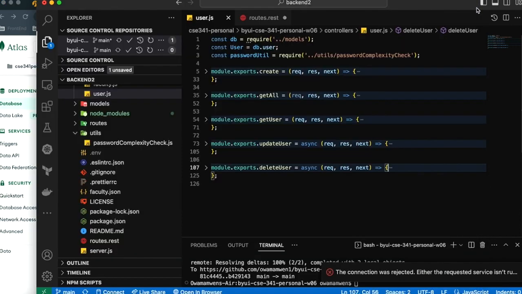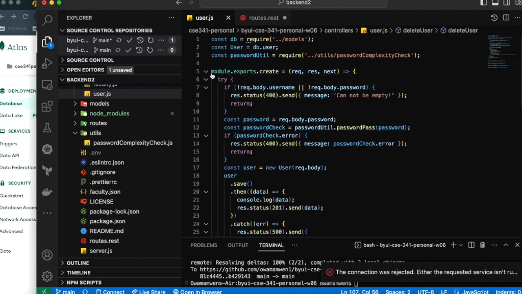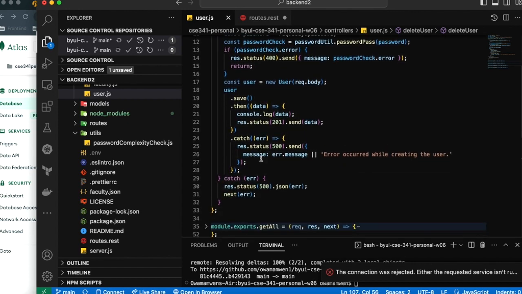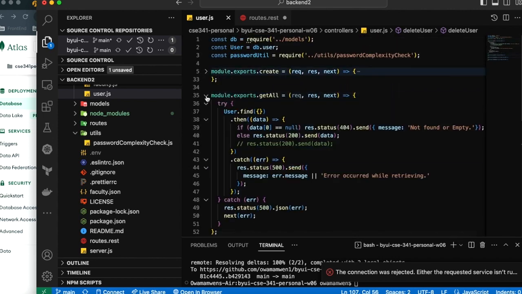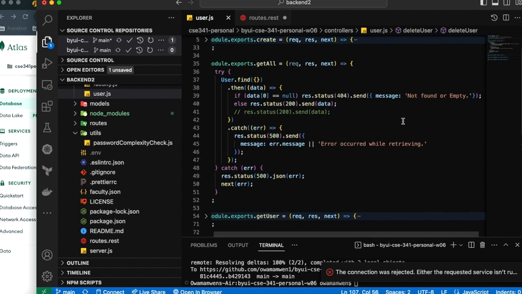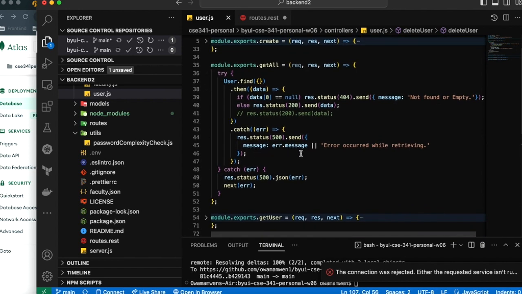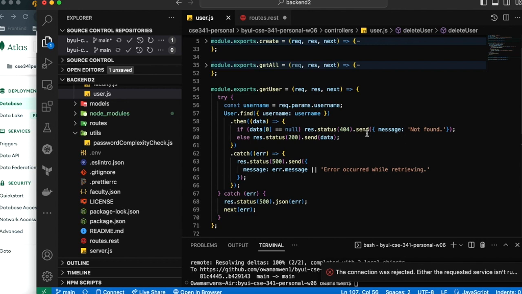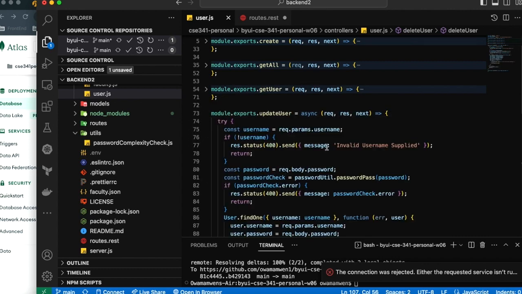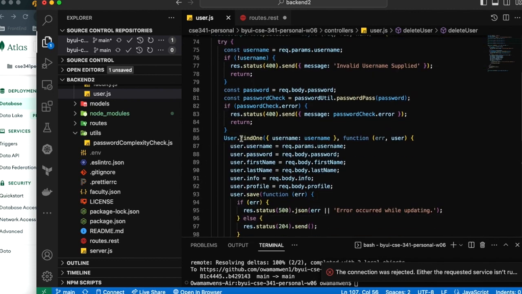And if we go to the code, let's see create, and this is the error handling. 400 cannot be empty. This is successful. This is error 500. And let's go to the next, get all. If the data is 0, not found or empty, and 500 occurs also. Let's see get by user: if data is 0, not found. Okay, now let's see update: invalid, also 400.